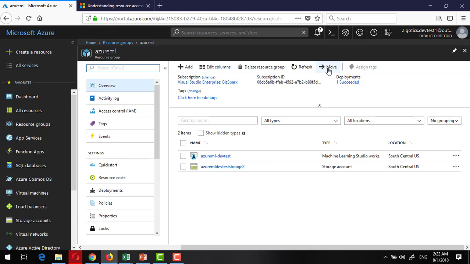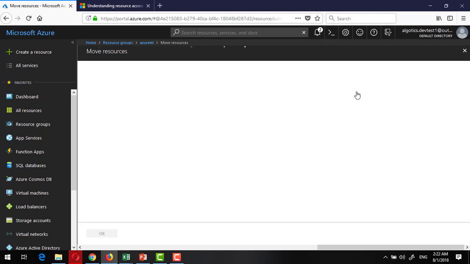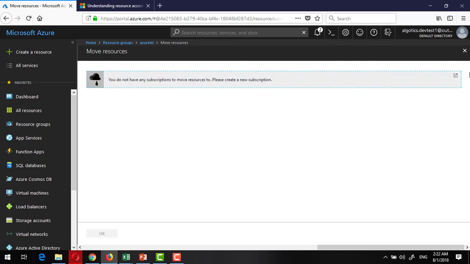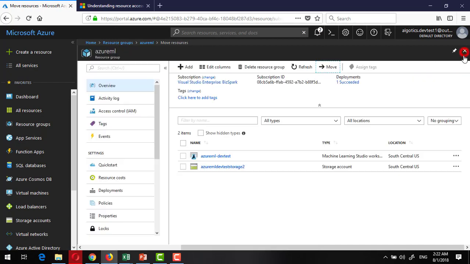So here is the option to move. If I click on that, I can choose another subscription, or I can even move to another resource group. But because I don't have any other subscription assigned to this account, I'm not able to move to any other. But if you have multiple subscriptions, you can move easily from here.